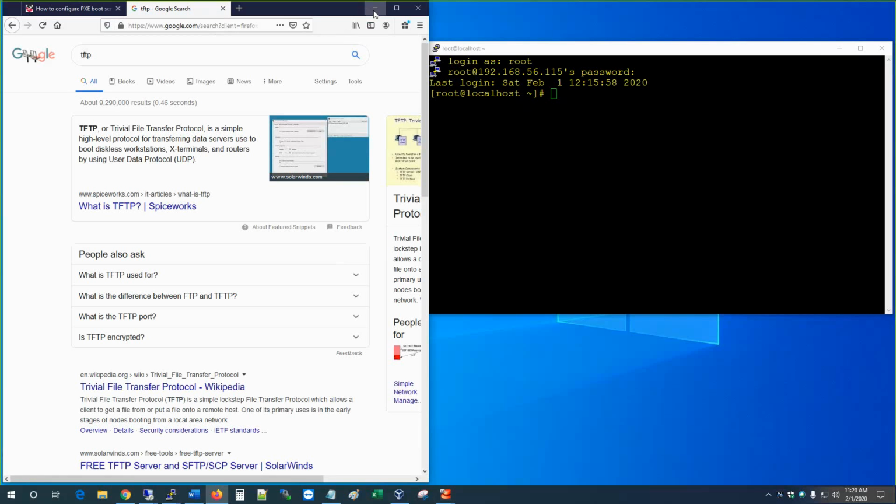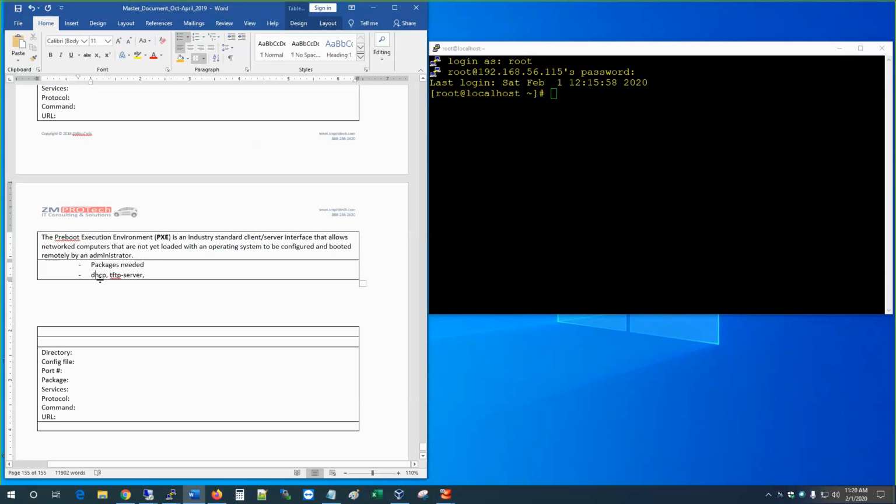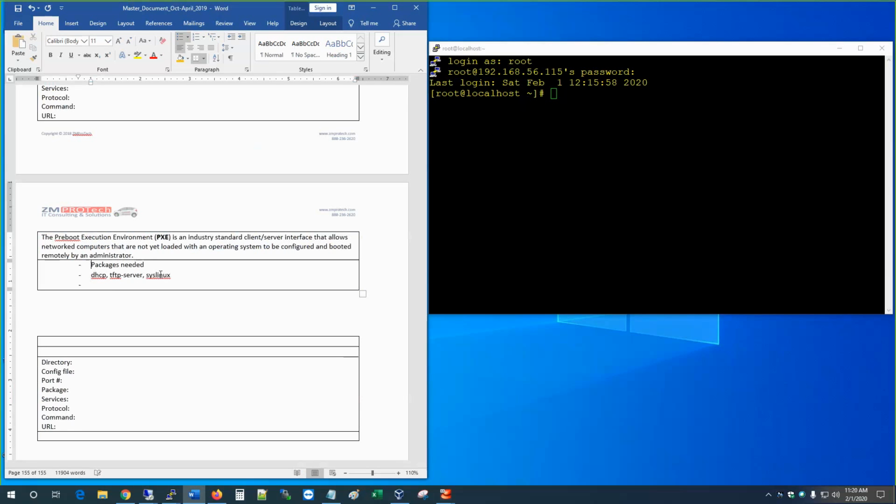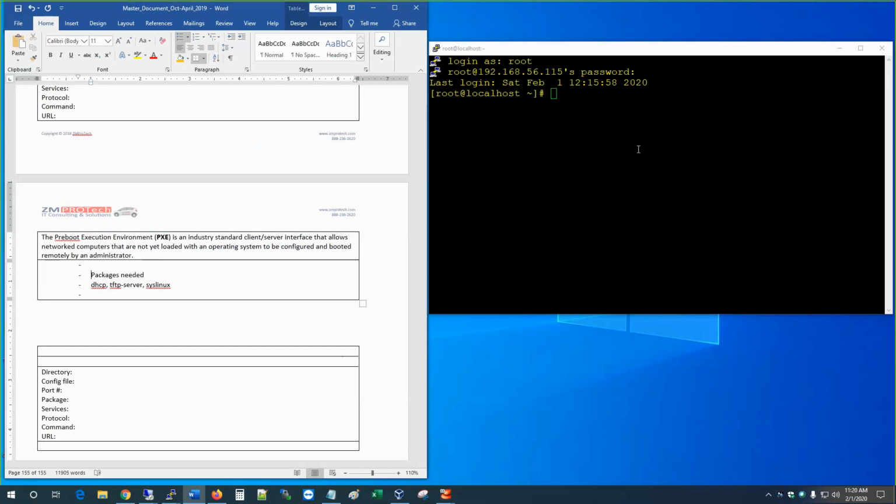Okay. And it's UDP. We talked about TCP and UDP way earlier in the class. So DHCP, TFTP, and syslinux. Okay. So these are the packages we need here. So let's go ahead and install it.